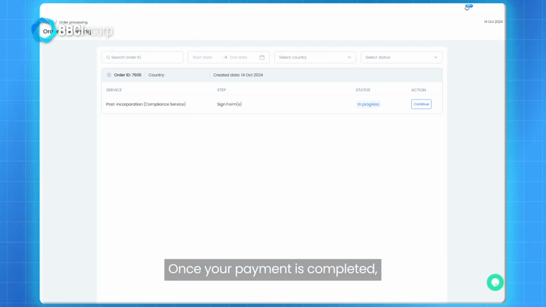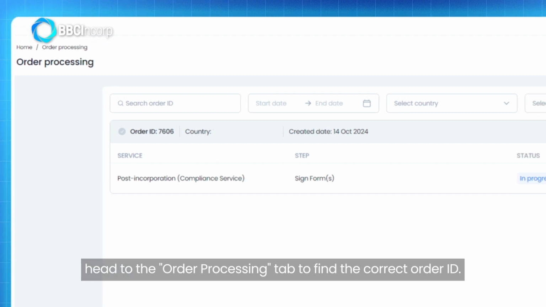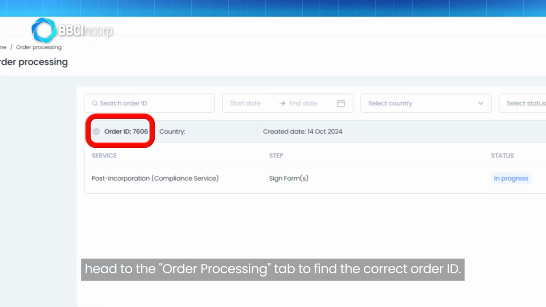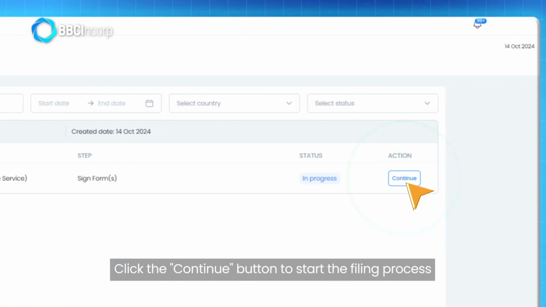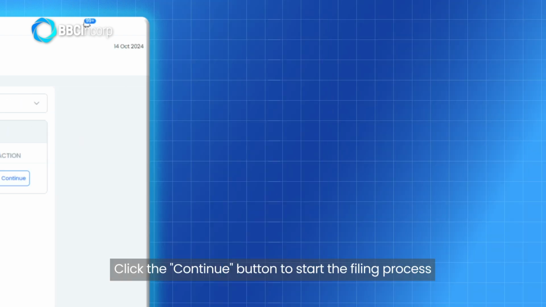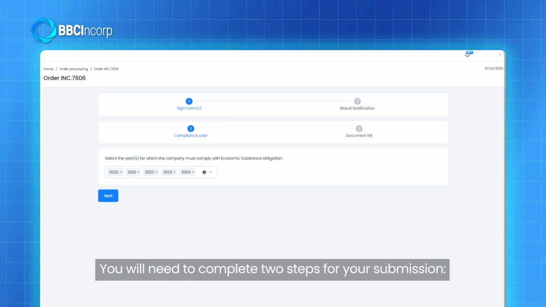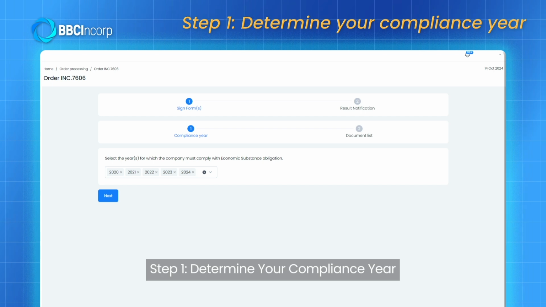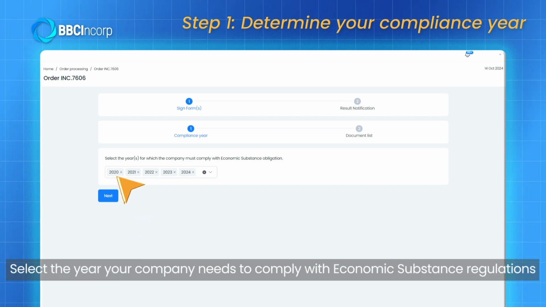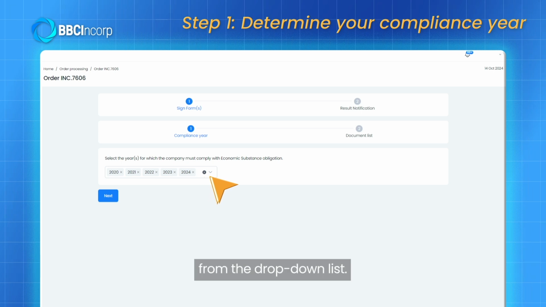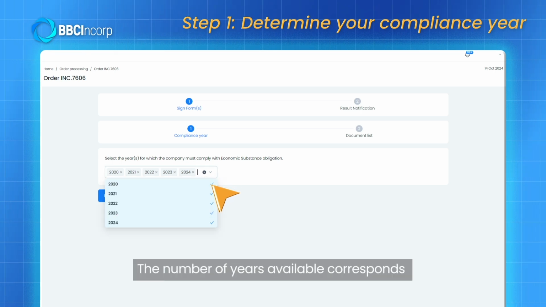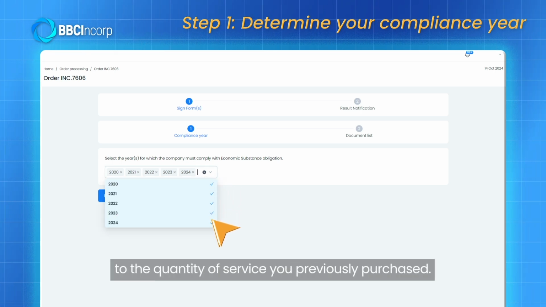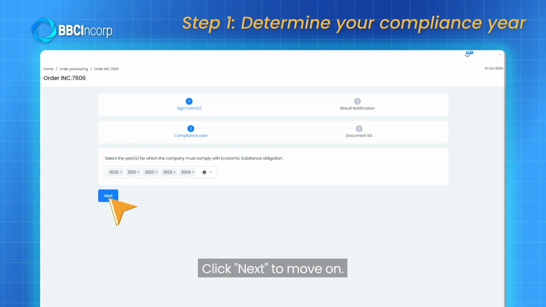Once your payment is completed, head to the order processing type to find the correct order ID. Click the Continue button to start the filing process. You will need to complete two steps for your submission. Step 1. Determine your compliance year. Select the year your company needs to comply with economic substance regulations from the drop-down list. The number of years available corresponds to the quantity of service you previously purchased. Click Next to move on.